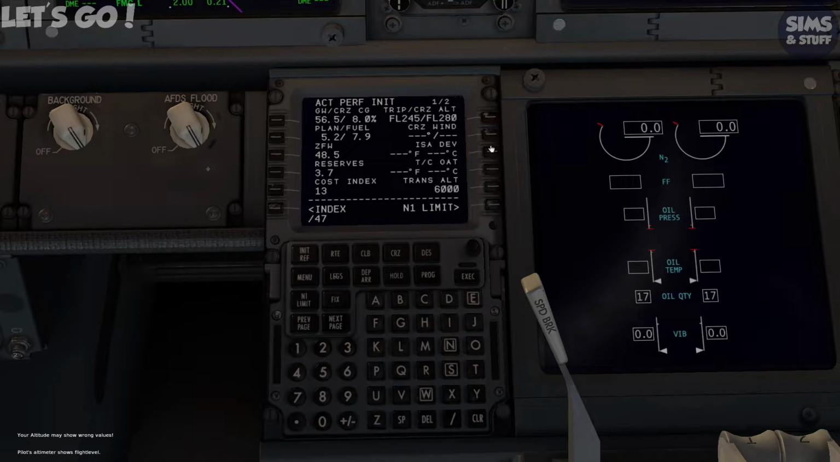Static air temperature. No, wrong place. No. See, I am doing this on the fly. That one. There we go. And cruise wind. 145/038. So again, all this information. This is by no means an FMC tutorial. Okay, so that's all done.